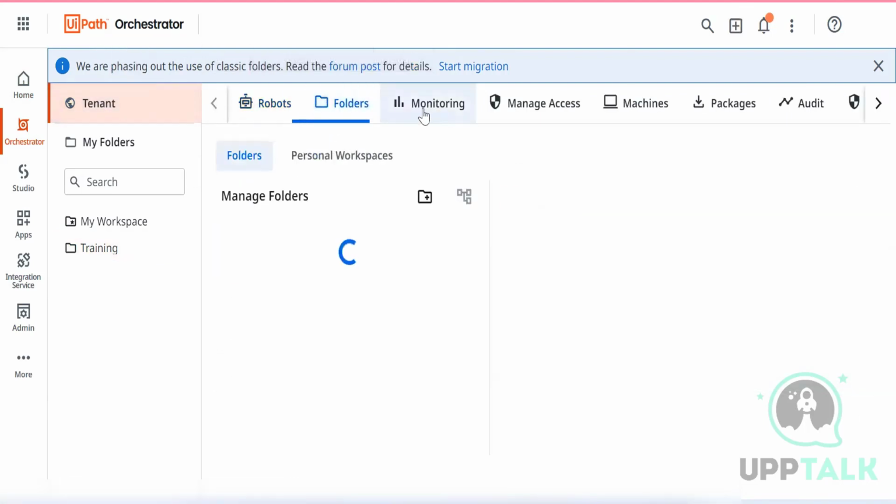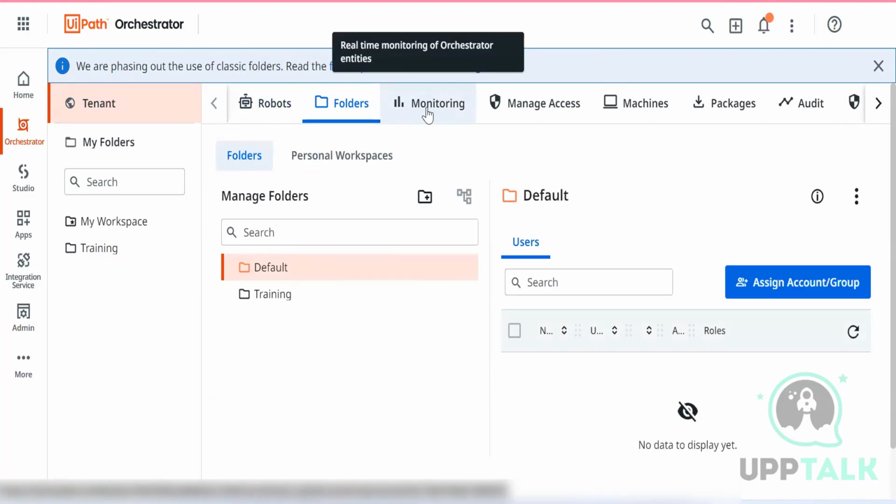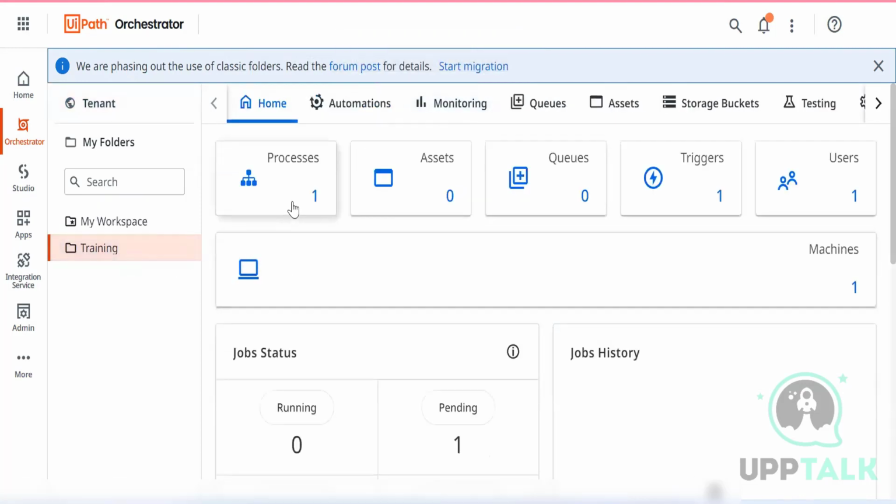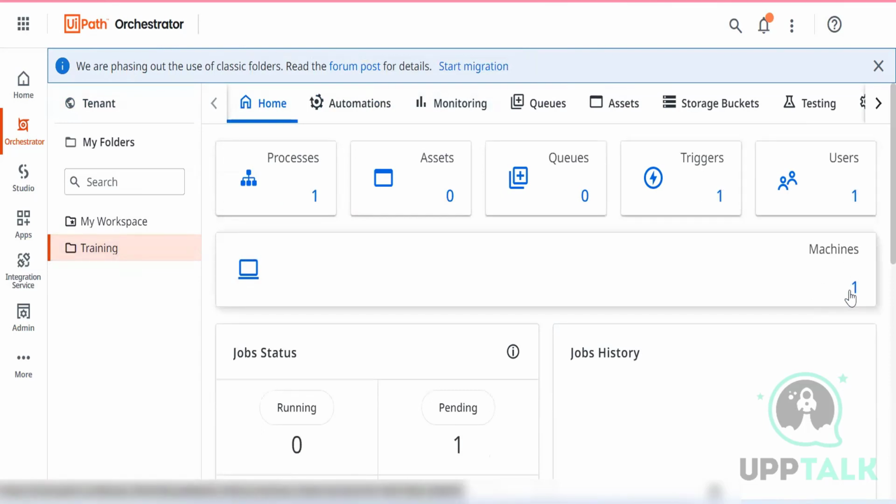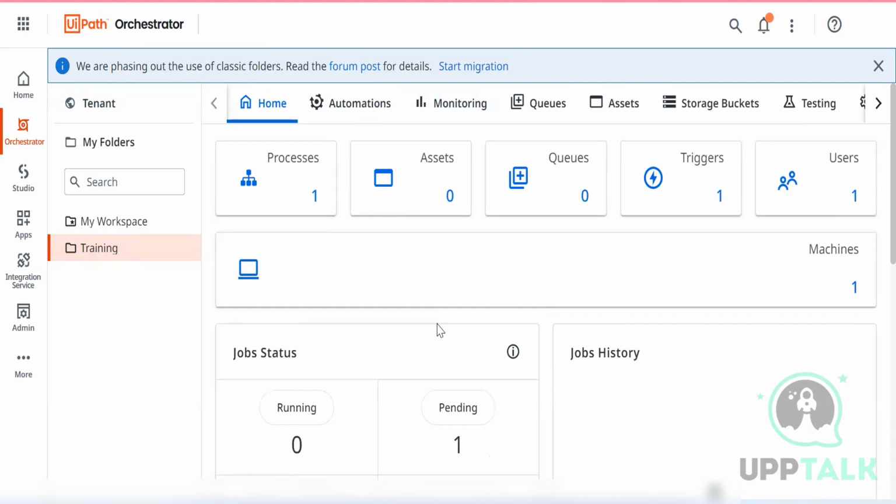Can you see folders? Something I created: when I go to my training, you can see one process I created, one trigger, one user, one machine. Some data I created. So, Ajit, what type of application is it? A Windows-based application or a web-based application? It is web-based. But where is this data stored? Whatever I did, one process, one trigger, one user I created.